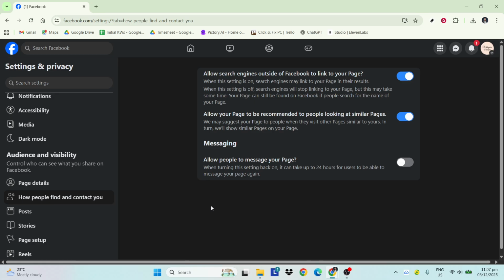While the feature itself is simple, a few best practices help it work even better. Keep your page category accurate so Facebook understands what you do. Make sure your page name, profile image, and cover photo clearly represent your brand. Fill out your About section with a concise description and up-to-date contact details, and keep your location and business hours current if you serve a local audience. Regular, high-quality posts and timely responses to messages also support stronger visibility signals over time.